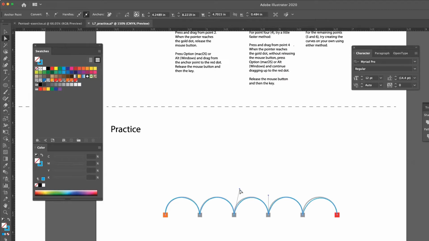If you really want to fine tune it, remember you can use your directional handle, the white arrow. Go back, manipulate the individual handles, or manipulate the point positions.